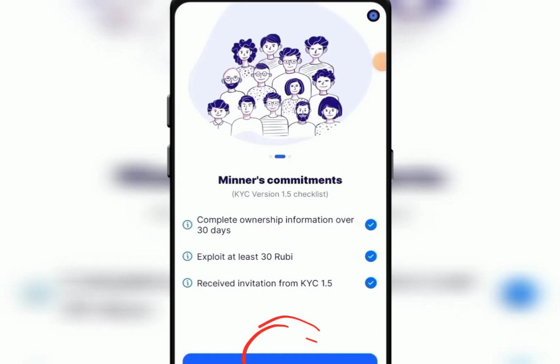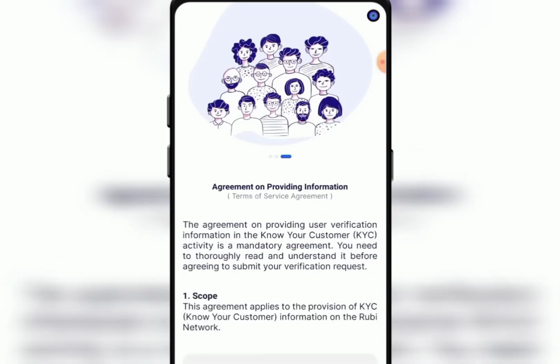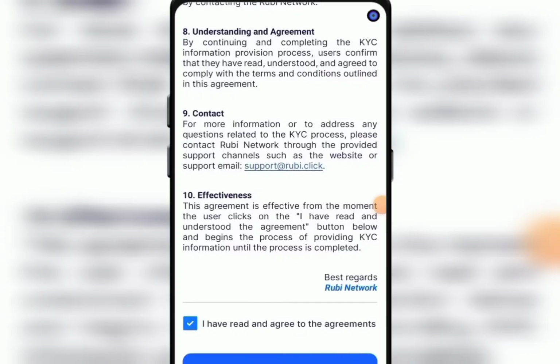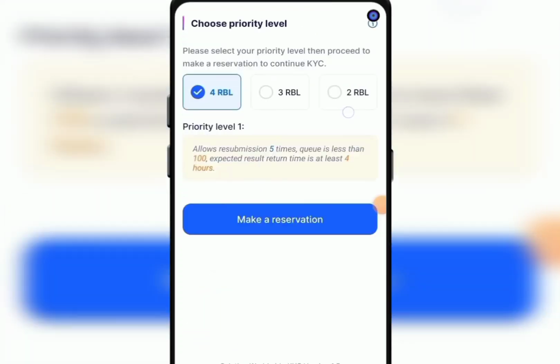on continue. After clicking on continue, it is going to take you to this place, which is the agreement. You make sure you read the agreement and click on agree here, which is down here. Then after that, you are going to click on continue. Then it is going to take us to the next step, which is please select your priority level, then proceed to make a reservation to continue KYC.